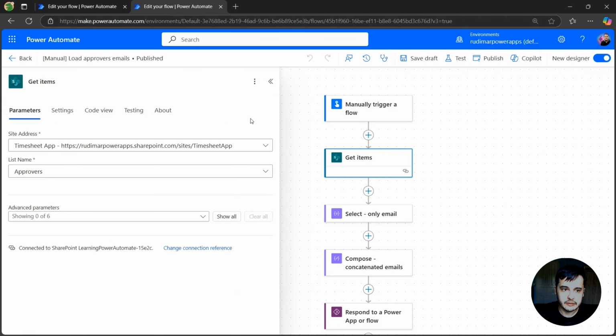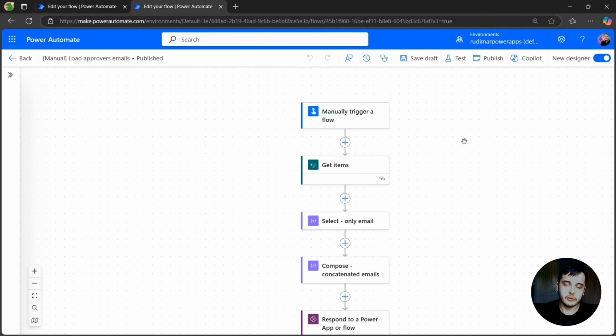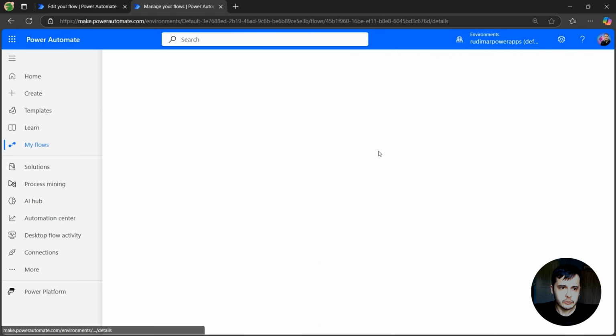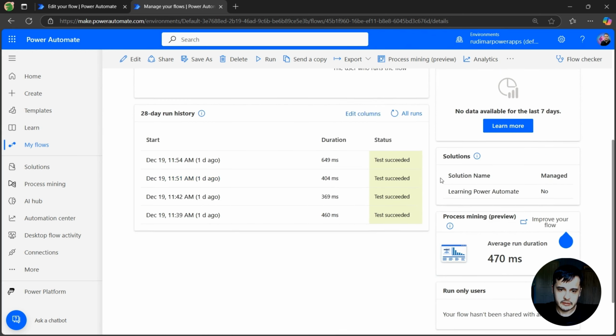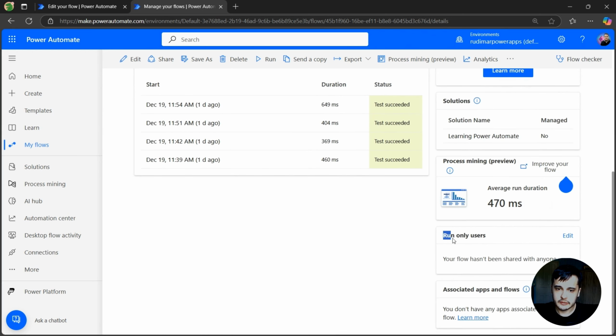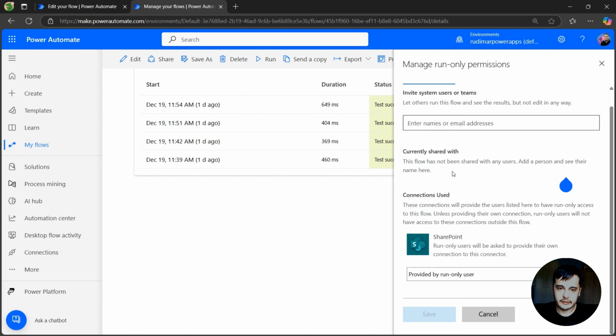So we need to go and update the child flow to use static connections, just the connections that I defined to always use. And the way to do that is going to the home screen of this flow, to the details screen. And here in the bottom, we see Run Only Users. Let's click on Edit. We have the connections that are used, and it says that we are using a SharePoint connection that will be provided by who runs the flow.